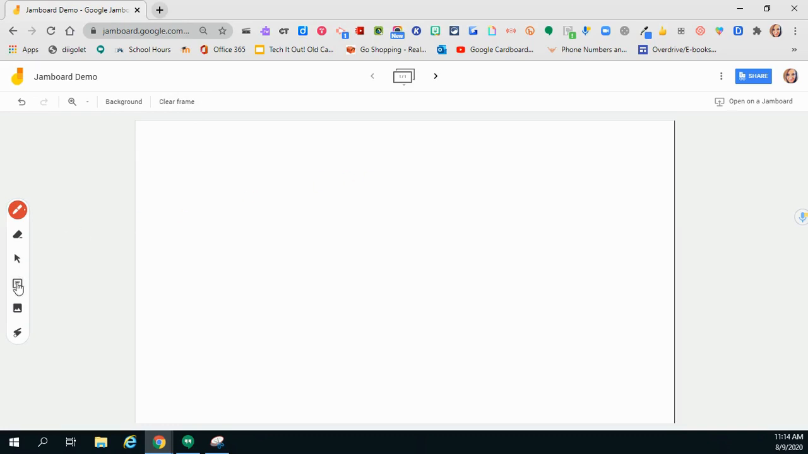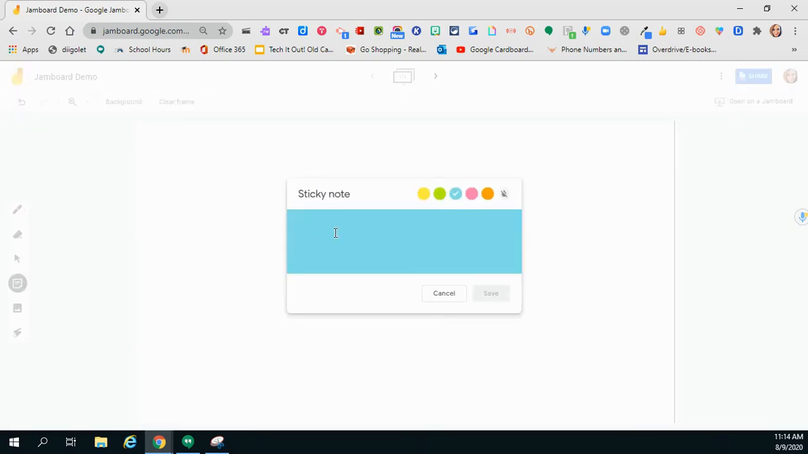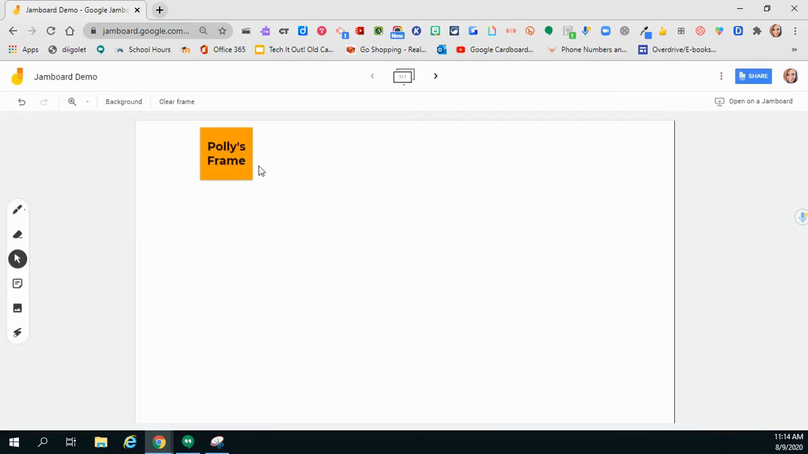Okay, I'm going to go ahead and put a sticky note on here. Polly's page, or Polly's frame, however you want to say it. For the purpose of using the correct vocabulary, we'll call it Polly's frame. And we're going to make it orange. Okay. I can put that up in the top left-hand corner of this frame. I can come over here. This is my frame bar up at the top in the center.